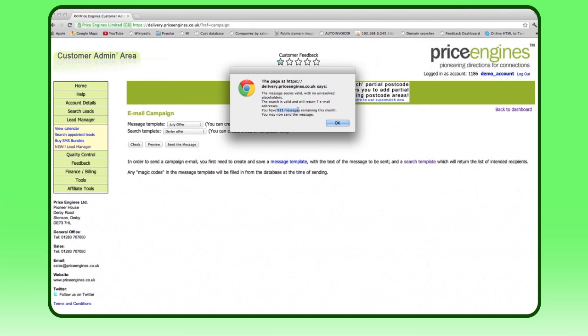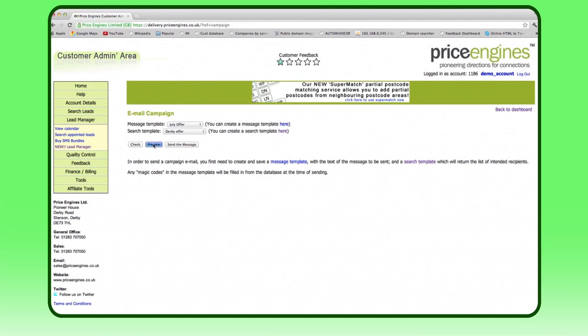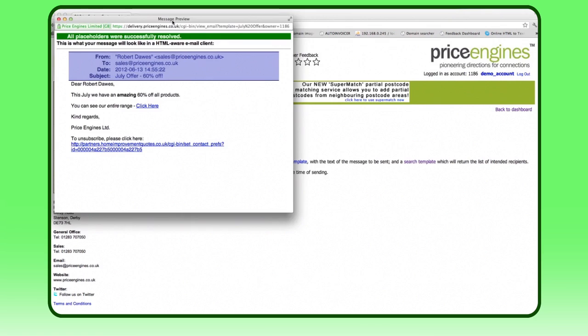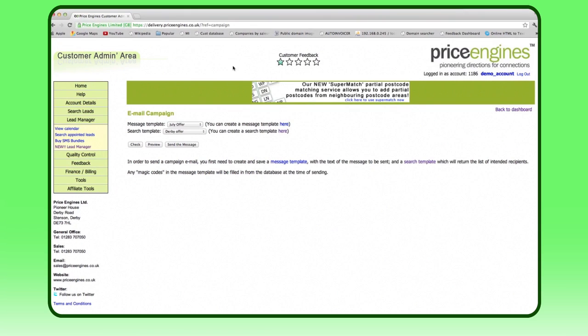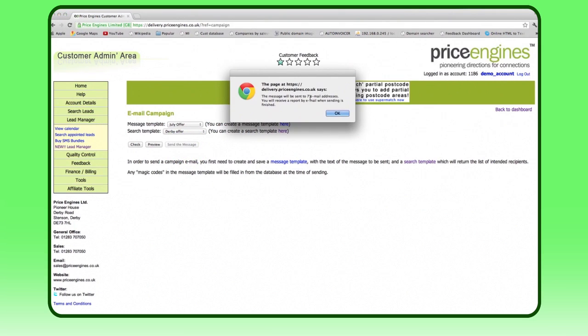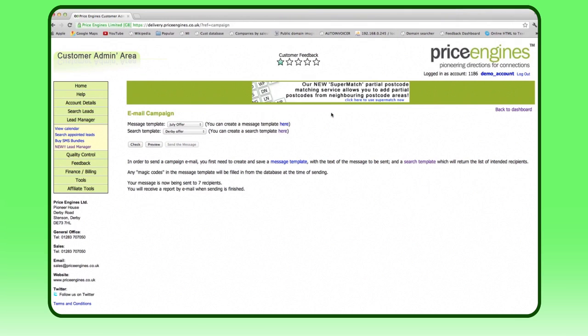Everything's working, and there's a number of messages left this month. Depending on what tier you're on, that'll change. If you need more, you can increase it. And there's the template, so it looks fine. Finally, we can send the email campaign. As you can see, it's gone to 7 contacts, and will be emailed a report. So it's just a delivery report that goes to the test email address again.